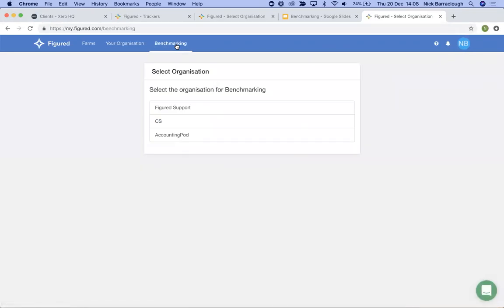Now, for benchmarking, for this particular demo, we're going to be using farms from our training partner, Accounting Pod. Now, Accounting Pod is a cloud education platform for accounting students and teachers. And at the end of the course, the students understand core agri-accounting concepts and they know how to use Figured and Xero. You can learn more at accountingpod.com.